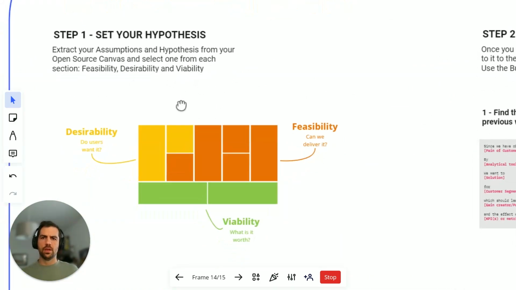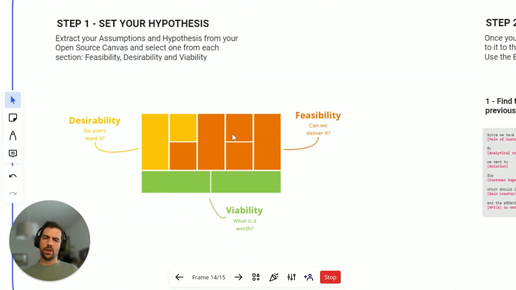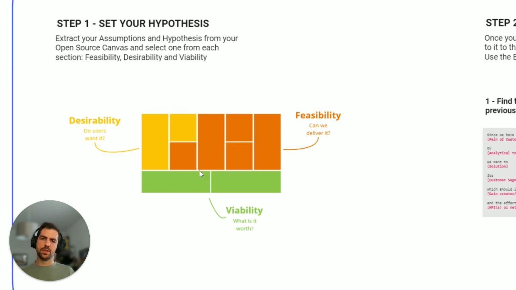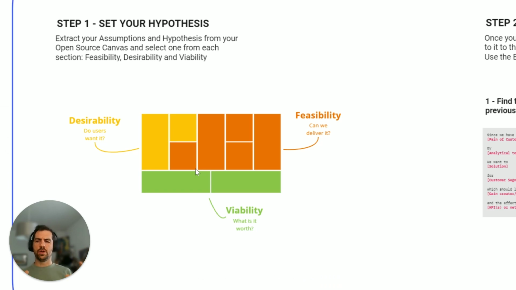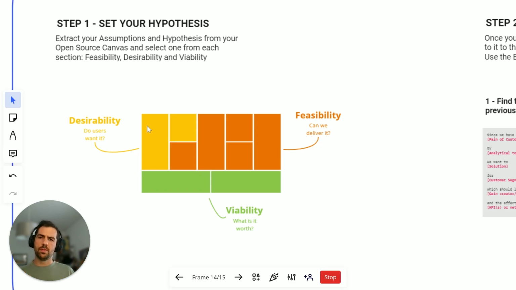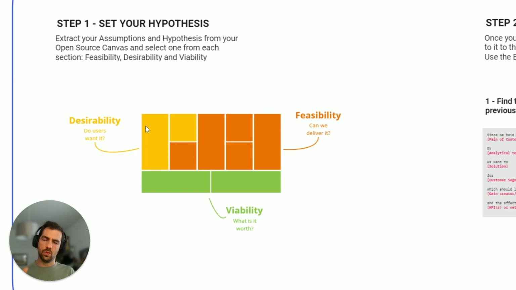If you remember the open source Canva, it was divided in 9 sections. What you can see here is a diagram that resembles the sections from the open source Canva. We have divided it in 3 main parts. The first one, top left, is the desirability. This addresses whether the users want what we are providing.